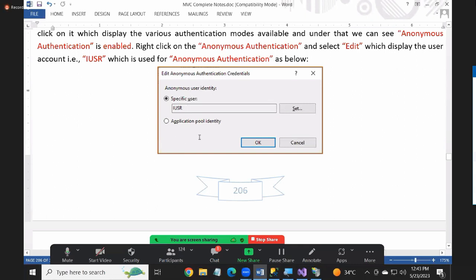What is the second mode? Windows. What is that? This Windows authentication is the same as the Windows authentication in your SQL Server. You know that SQL Server has two different authentication modes. What are the two? One is SQL. What is Windows authentication?